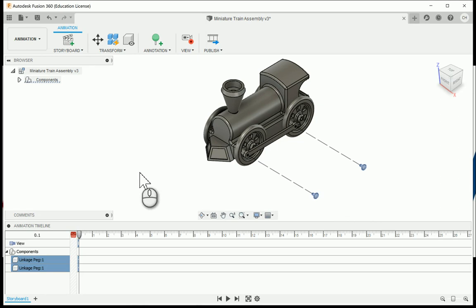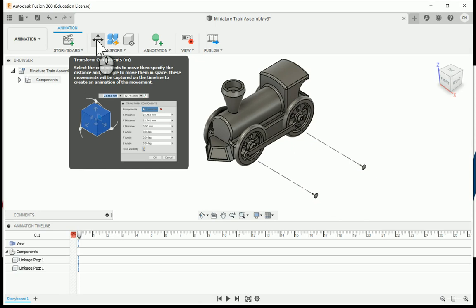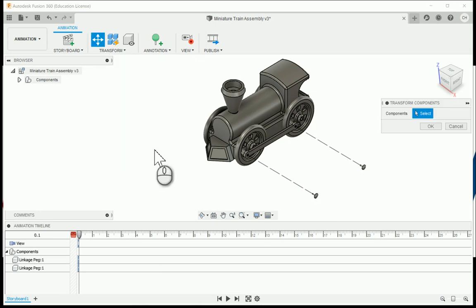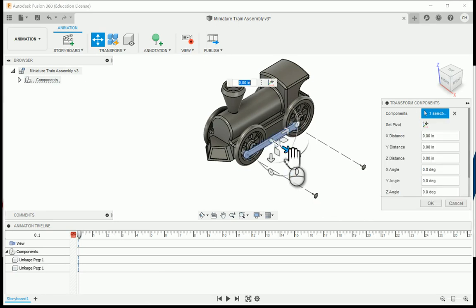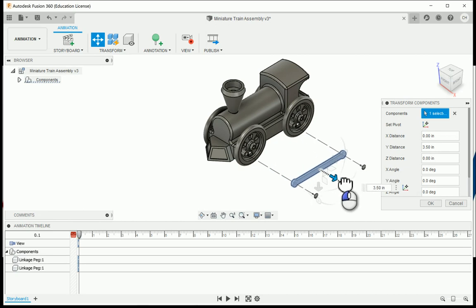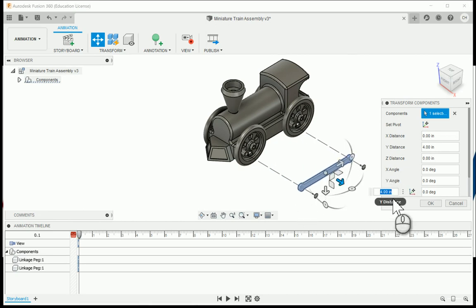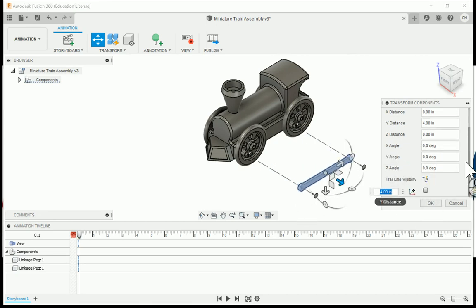And then here you're going to see, now I'm going to left click off in the white space to deselect those pegs. And you're going to notice here the transform components option. If we press the M key, that will also go through and bring that menu back up. So pressing M key, here's the components. Let me grab the linkage arm, grab the direction that would go out in. I think about 4 inches is what we want. And again, scrolling down, checking the trail line visibility. Even after you move it, you can set that in, but I want to make sure that's there. And I'm going to say OK.